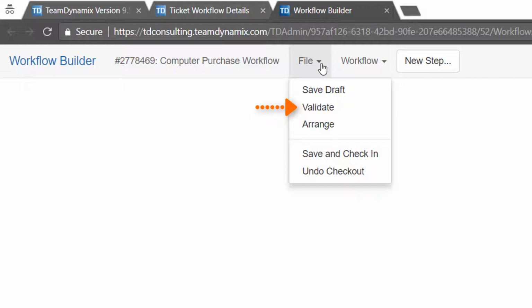For example, not terminating or not connecting a couple of steps together. There's a handy feature called Arrange that will start to align everything so it's a little bit easier to look at, because as we start building this, you'll be laying it out all over the place, and Arrange just tidies it up, if you will.